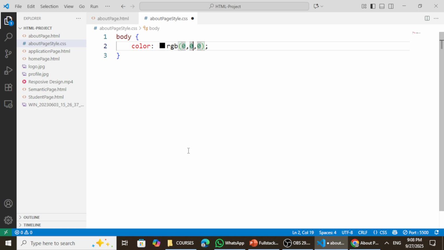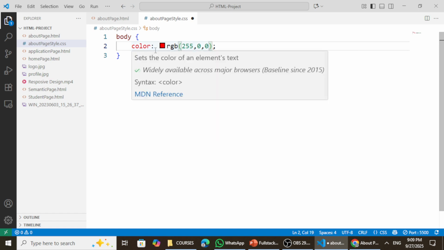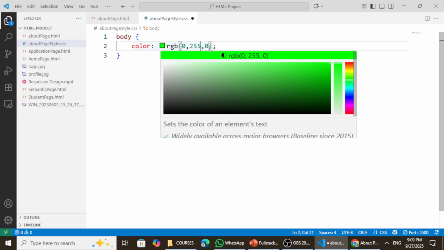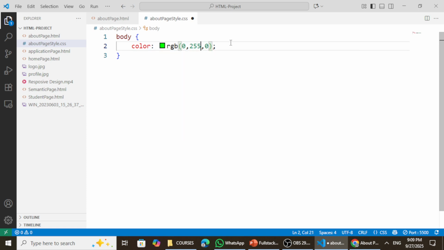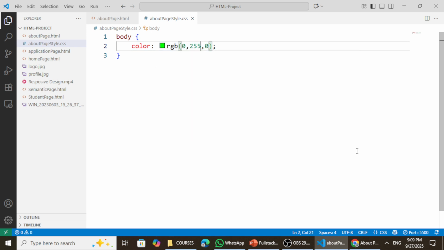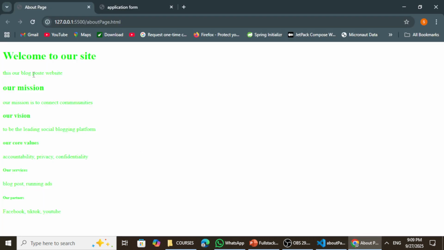So let me change the values and maybe change this value to 255 and 0. With 255, 0, 0, you get the color red. And with 0, 255, 0, you get the color green. So the maximum value of green is 255, the maximum value of red is 255, and the maximum value of blue is 255. With that color combination, you can then change the values depending on your desire to get the color you want. So now when I save this, you're going to see that the text color changes to green.